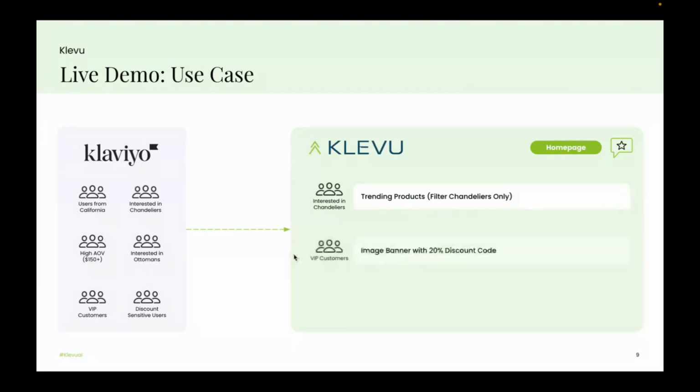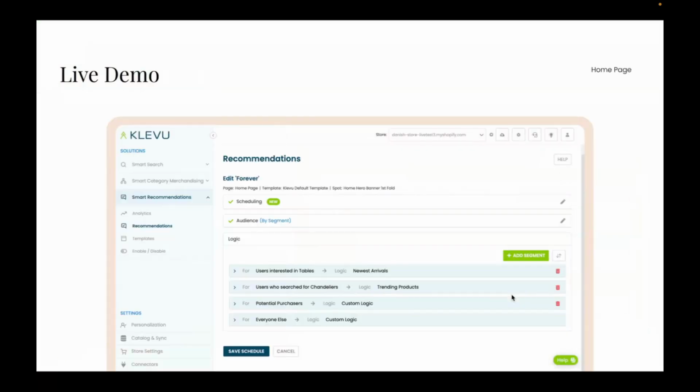Second, I'm going to pick VIP customers and show them an image banner with a 20% discount code. And finally, anybody who does not belong to either of the above two segments and falls into everyone else, I'll be showing trending products. However, I'm going to be filtering products that are less than $100. This is the use case that we'll be talking about today, and we'll show you this in live action in a few minutes. All right, let's dive into it directly.